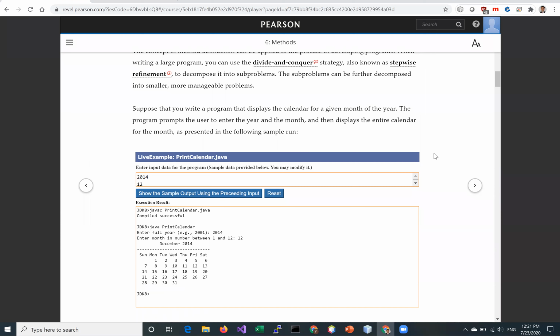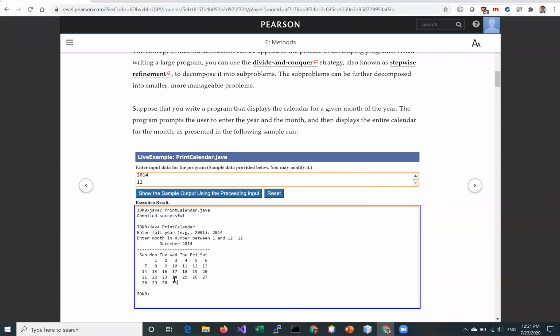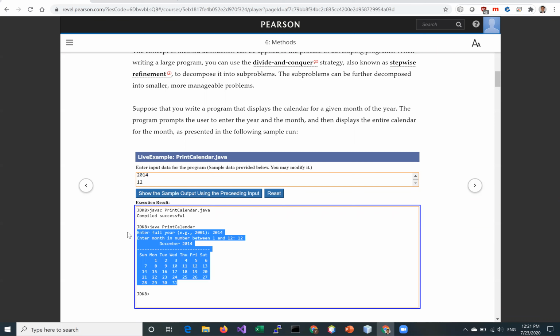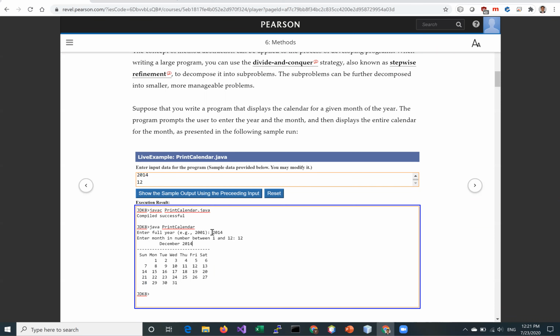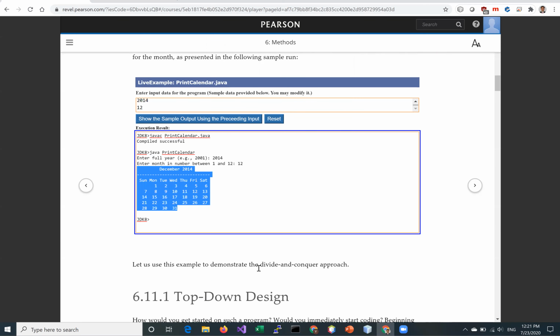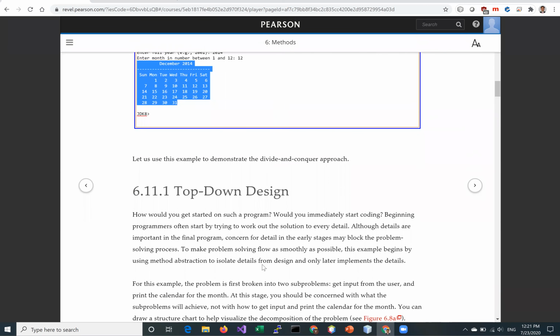Here's the example. We're going to write a program that prompts the user to enter a year and a month. The program displays the calendar for the month in the year. For example, the user enters the year 2014 and the month 12, so it displays December 2014, the calendar for the month. How do you write this program?